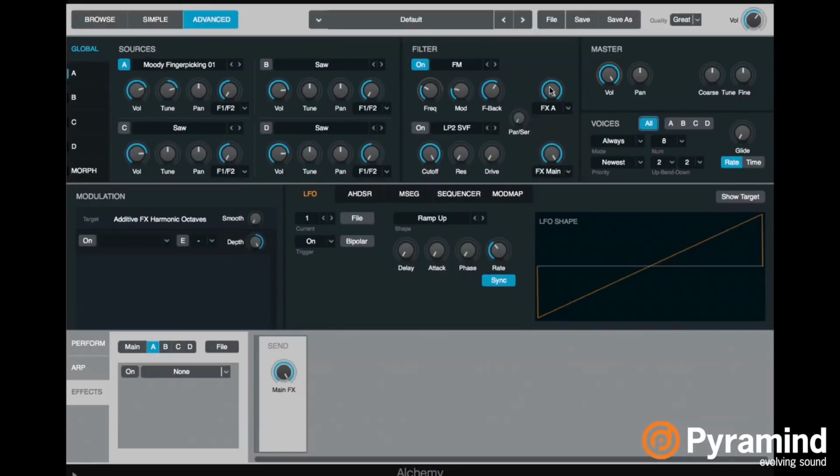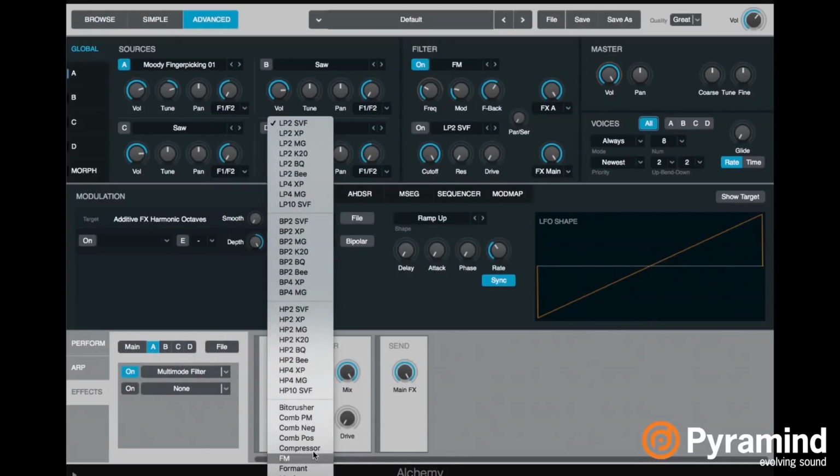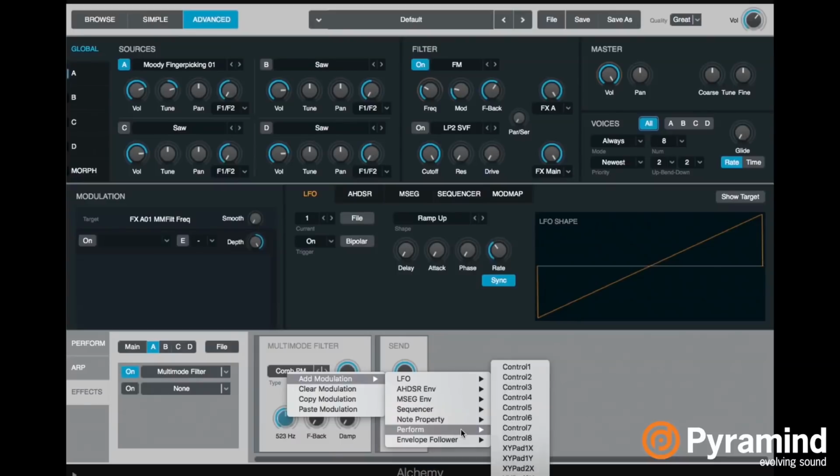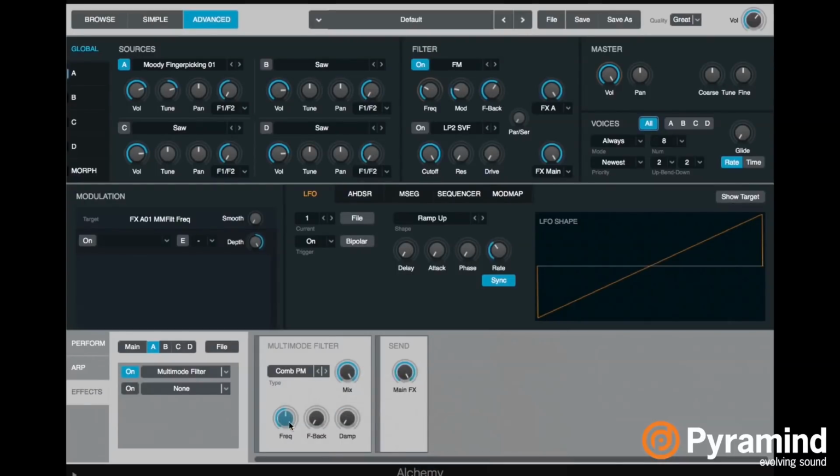So I'm going to send filter one to effect bus A, and then I'm gonna choose a multi-mode filter there. And in there, I'm going to choose one of the comb filters because they do a great job at tuning stuff. So I'm gonna take the same approach there, where I'm gonna let this listen to my keys, and I'll tune that down to 131. So I like that. I think that's pretty cool.